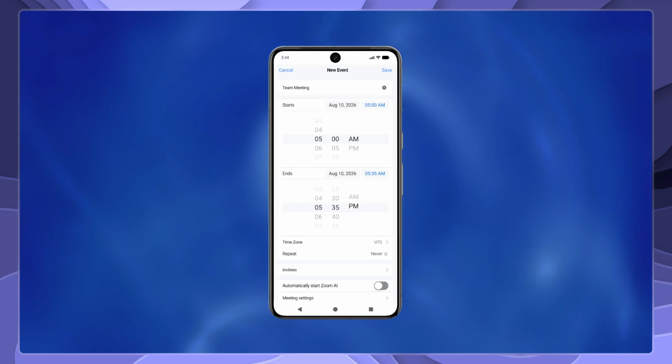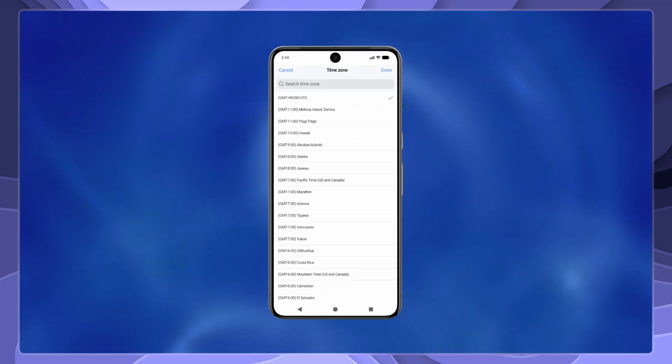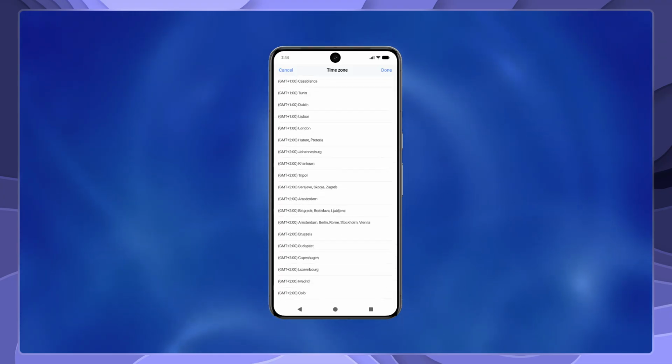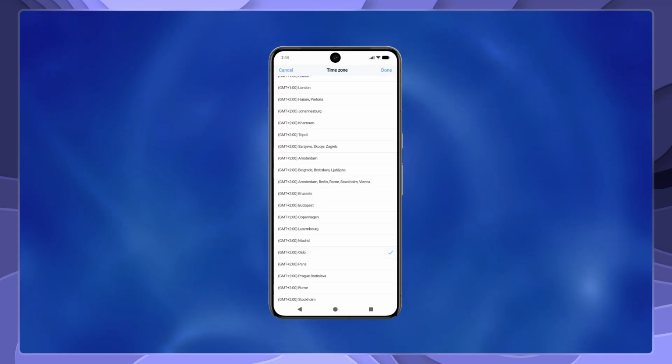Below the end time setting, you'll see an option for time zone. Tap on it and a list of available time zones will appear. Scroll through and select your preferred time zone from the list. This ensures that all participants receive the meeting invitation with the correct time for their location. Once you've selected your time zone, tap Done in the upper right corner to confirm your selection.